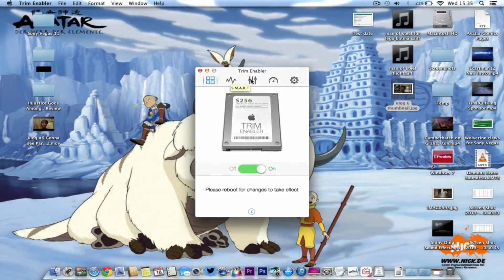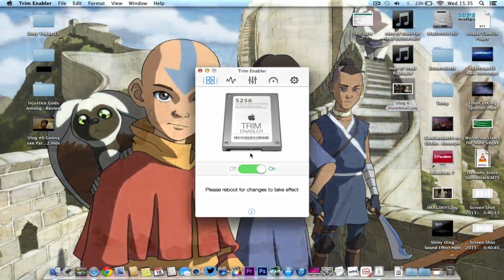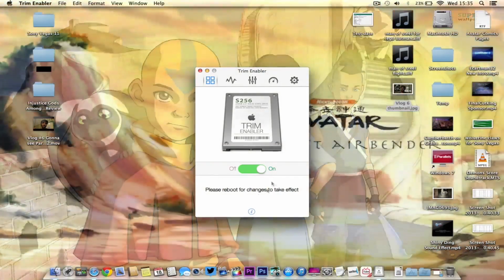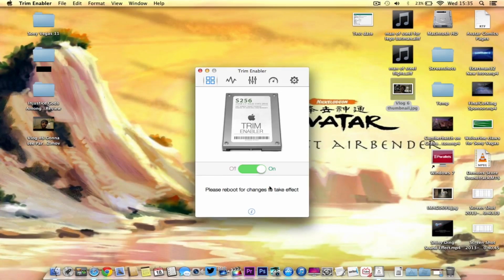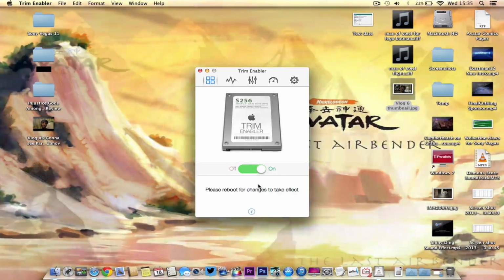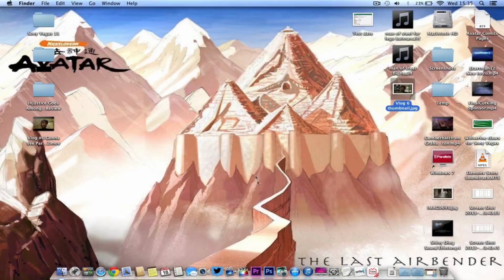There is a paid-for version, this is the free version. The paid-for version allows you to do various tweaks, but all I want to do is enable trim, and trim will basically make your SSD last longer. I'm actually concerned, because I did enable this some time ago on my SSD, but now it's disabled. So yeah, it's very, very strange.